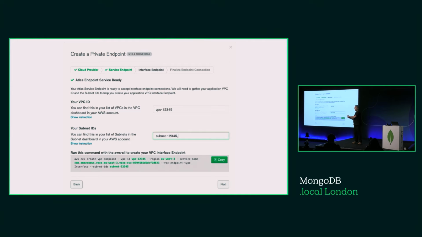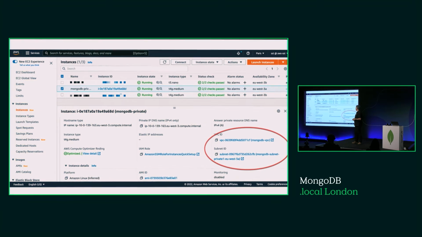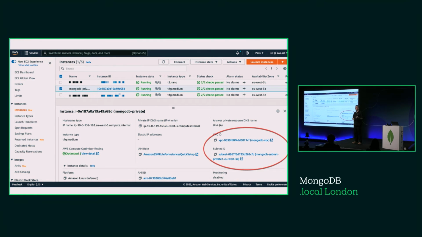MongoDB doesn't need that. It's just to make your life easier because they generate the command line that you have to type on your account, on your machine, to prepare your side of the VPC endpoint. So you just enter these two, and the command line is ready for you to copy at the bottom on the screen. If you do not know where to find these VPC ID and subnet ID, you go to the AWS console. Inside your VPC console or EC2 console, you can find the VPC ID and the subnet IDs where you need to connect to.